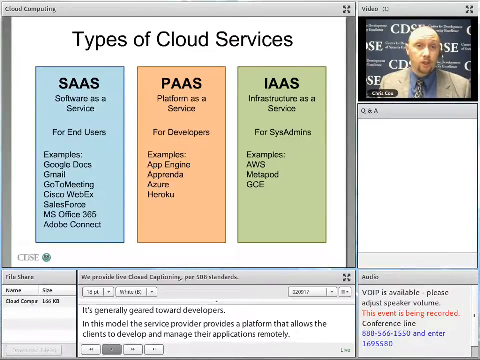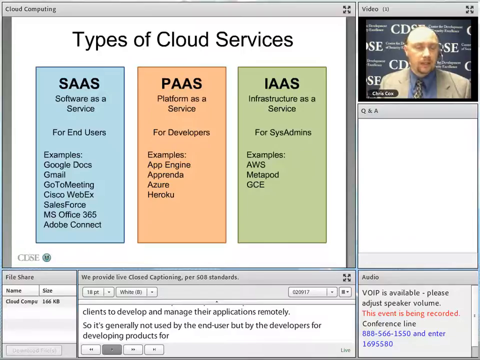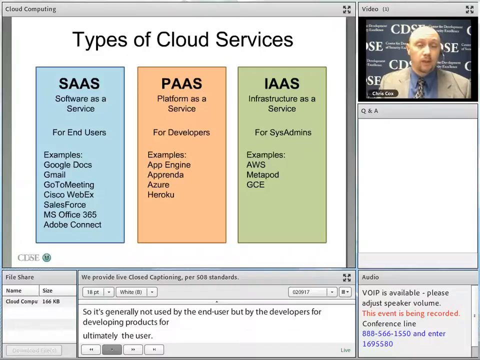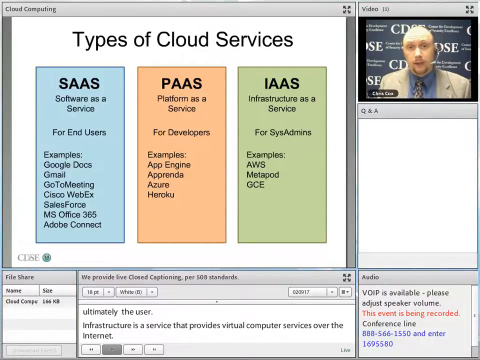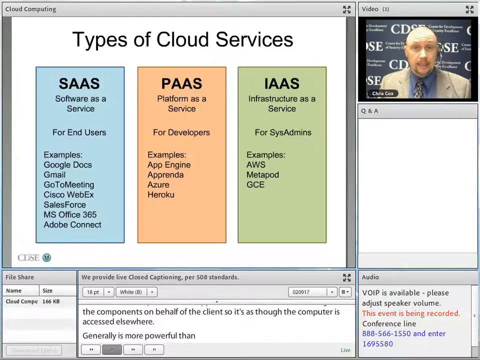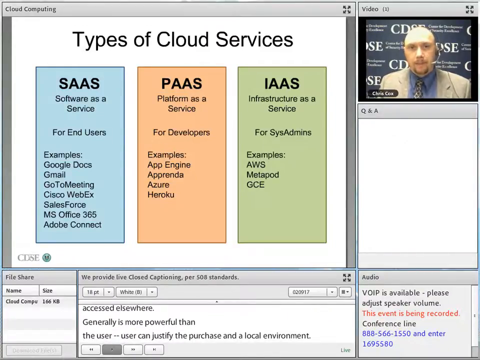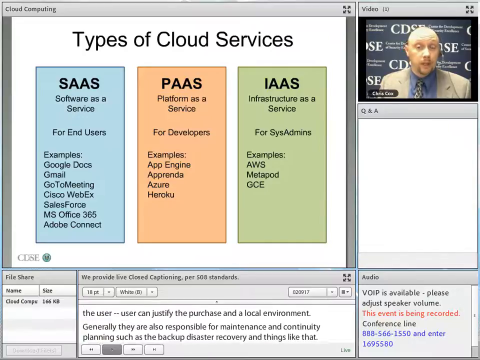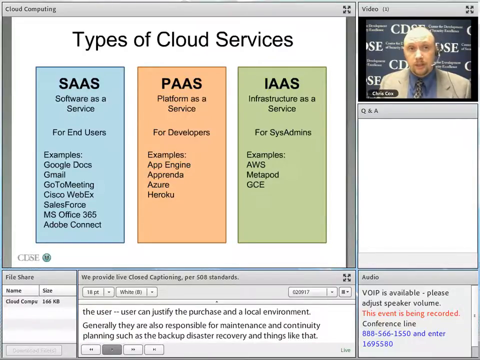So in this case, the provider hosts the applications, the hardware, the storage, all the components on behalf of the client. So it's as though the computer is accessed elsewhere. Generally, it's more powerful than the user can justify the purchase in their local environment. So in that case, the provider is generally also responsible for the maintenance, the continuity planning, such as the backups, disaster recovery, things like that, in order to maintain access and continuity. So some examples of that include Google Computing Engine and Amazon Web Services as well, which are far more robust than the other categories as well.